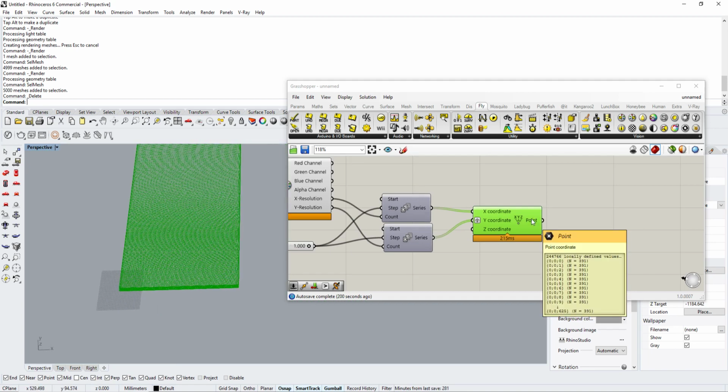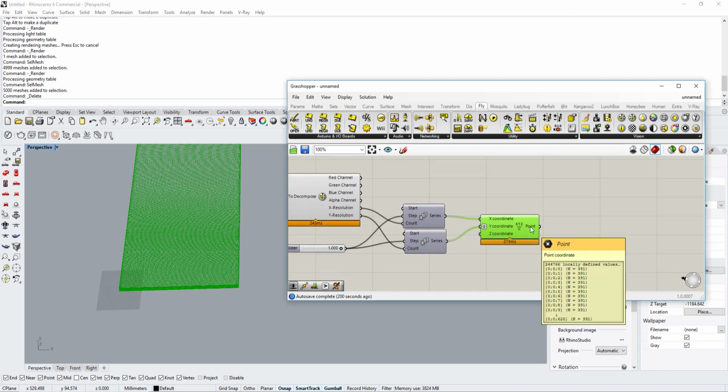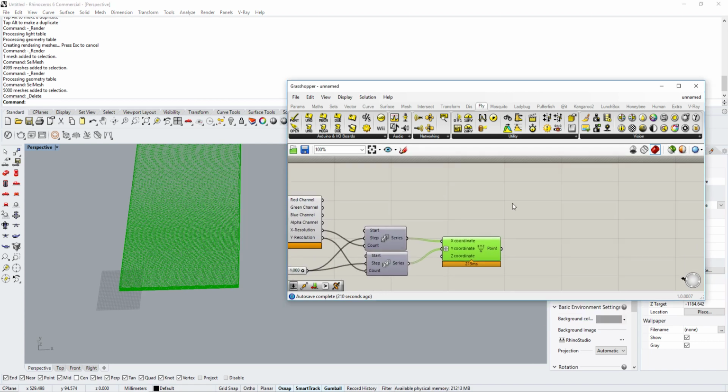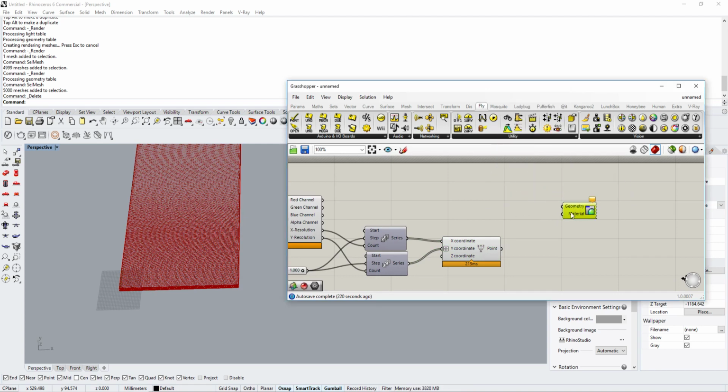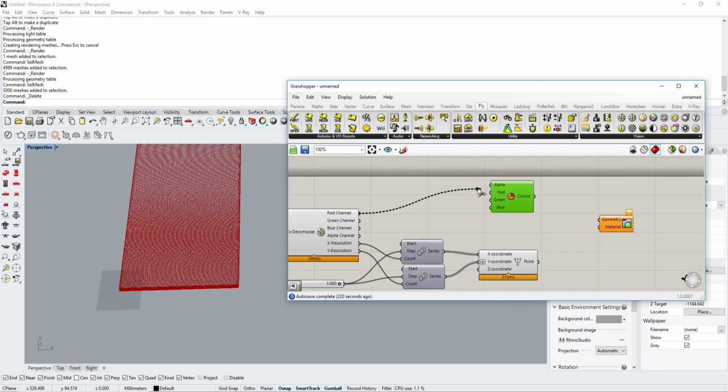So now we have this amount of points that correlates with the amount of channels that we have here. In order for it to be viewed correctly, we're going to use the custom preview tool, and we have the material here which needs to be an RGB color, so we can just use the RGB channel of this here.